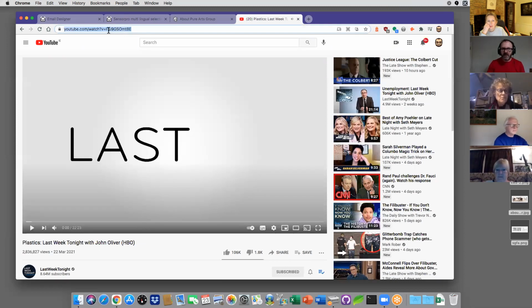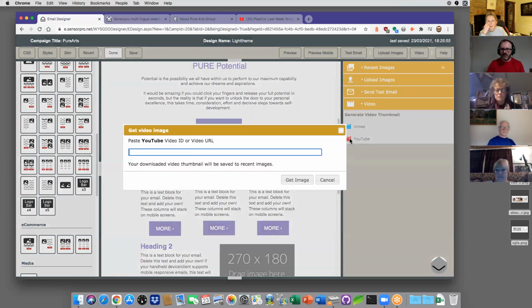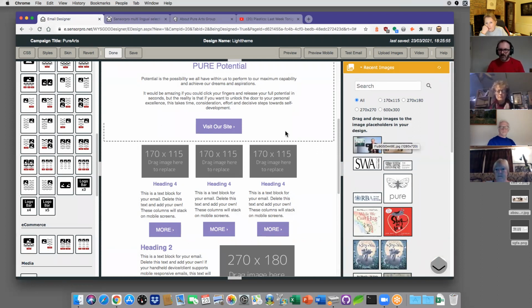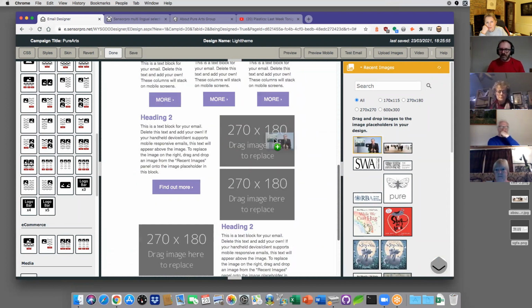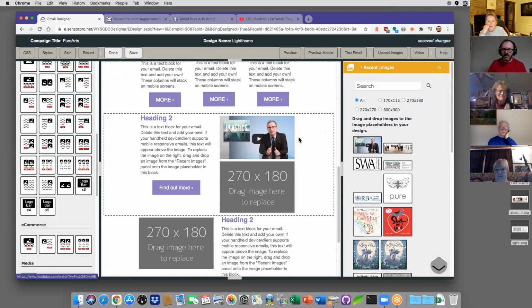So I'm just going to grab the whole link from my link bar on my browser, go back to my email designer, go back to the video panel. I'm going to click on YouTube, paste in my clip there, click Get Image, and you'll see under my recent images section on the right-hand side of the screen a little preview of John Oliver on the video clip. And I can just drag and drop that into my email. Let's put it in here. And you can see that's an actual video clip now that will play if someone clicks on the video.